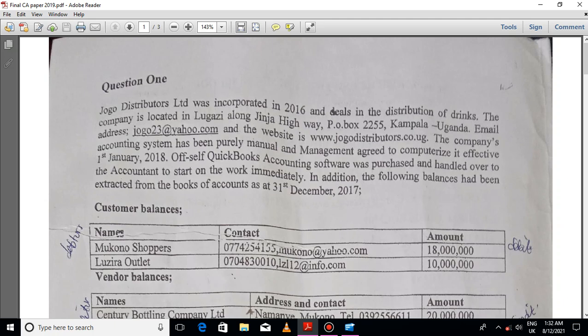Another thing that helps guide me into knowing that the fiscal year starts on 1st January of every year is where the question says, in addition, the following balances had been extracted from the books of accounts as at 31st December 2017. Those are the last things recorded in the previous year. That means the previous financial year ended then, and the new one started on 1st January 2018. You need to take note of that. I hope we're together.